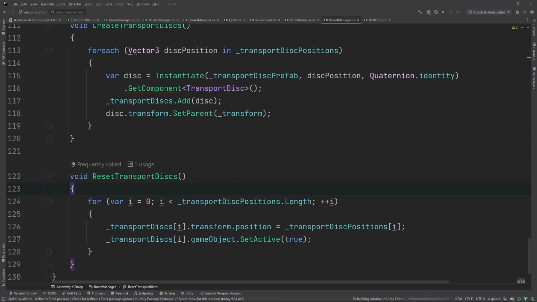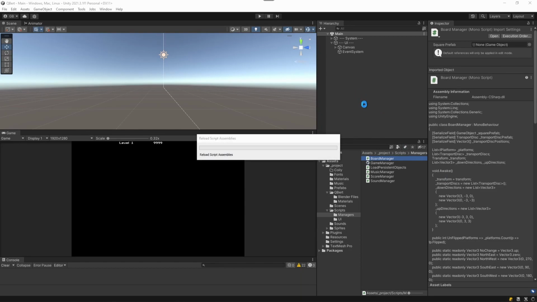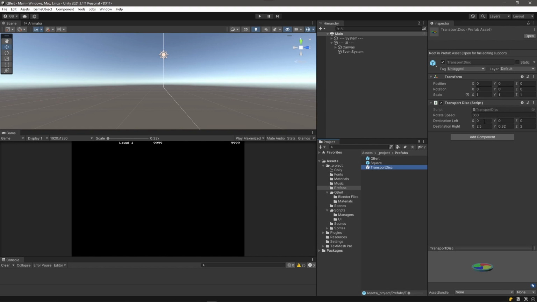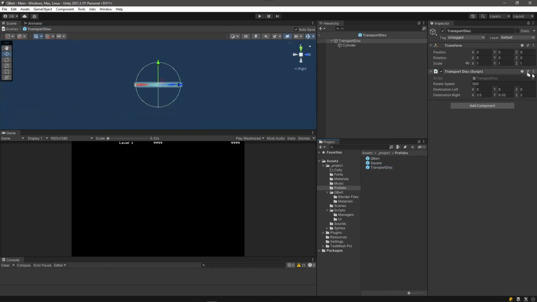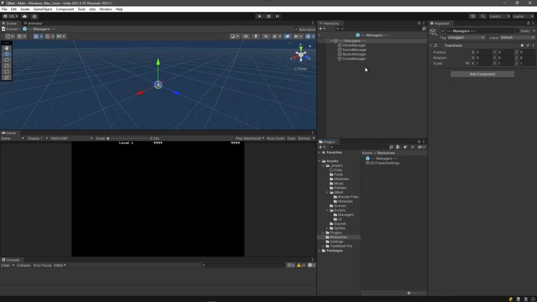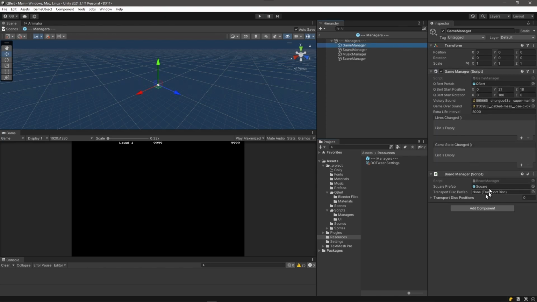Okay, if we go out to the Unity editor, I think we've got our prefab set up. We go and look at our transport disk. We've got our disk positions. We've got our destinations. The board manager needs to be set up. So go into Resources, Managers, GameManager. And the GameManager has a board manager. That's where we need to add these. So the transport disk prefab needs to go in there. And then we need to set the positions for where we want to spawn those guys.